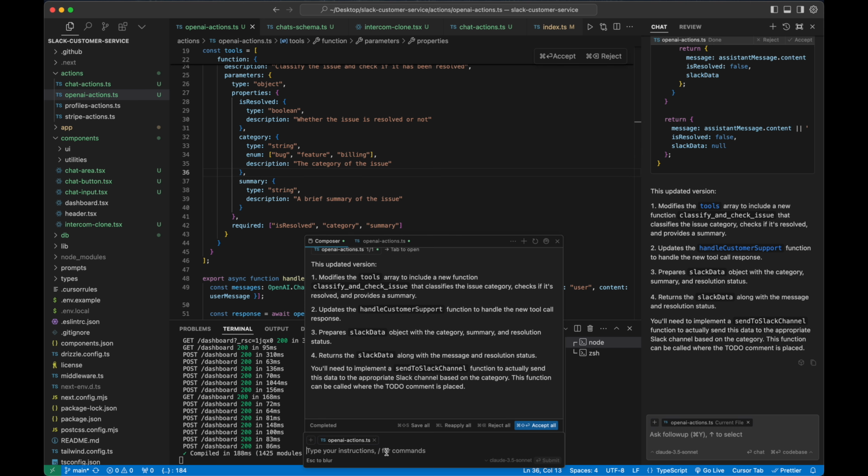So what I can do now is I can say, okay, what we need to do now is hook this up to my Slack. If you look into the example environment variables file, you can see what envs you have access to. So go ahead and start working on that integration. Basically, once the issue is resolved, we want to report that to Slack. And so you should have everything you need for that.